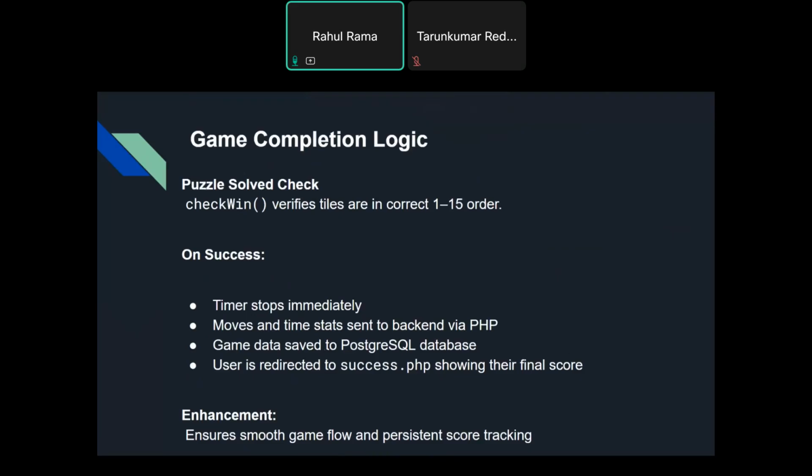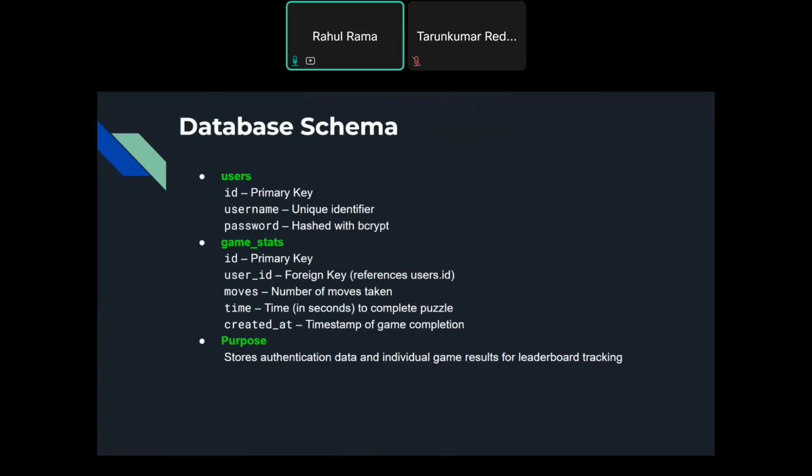Then using Ajax, we send the user's time and moves to the server. The backend then stores this data in the Postgres database. Finally, the user is redirected to the success page where they receive a summary of their performance in a clean and celebratory layout. Now let us see the backend.